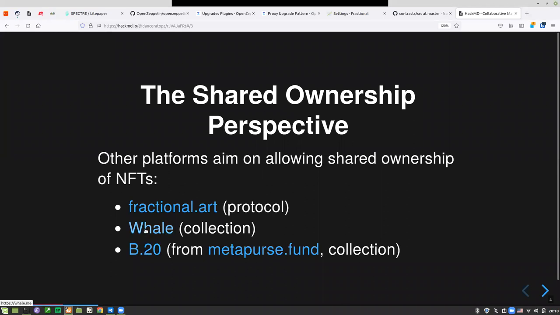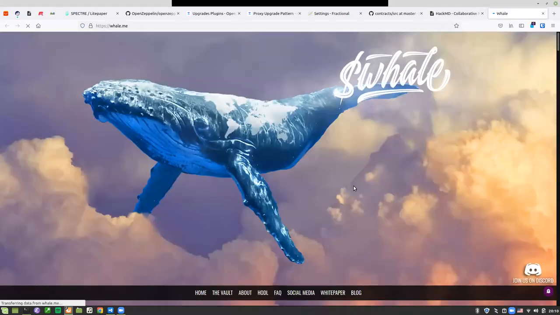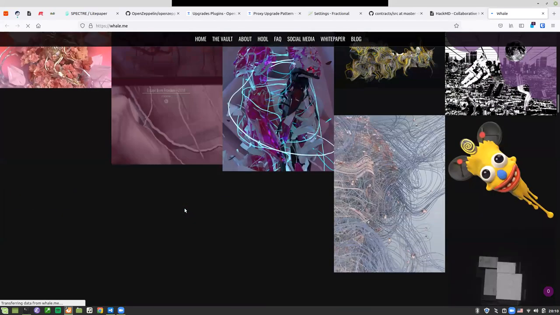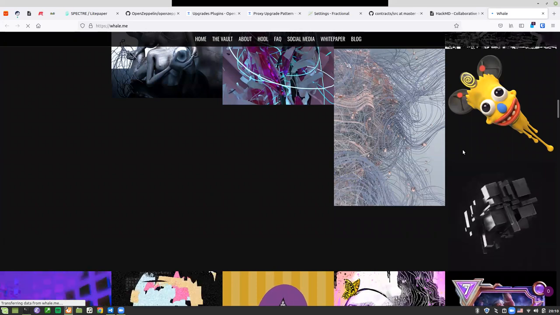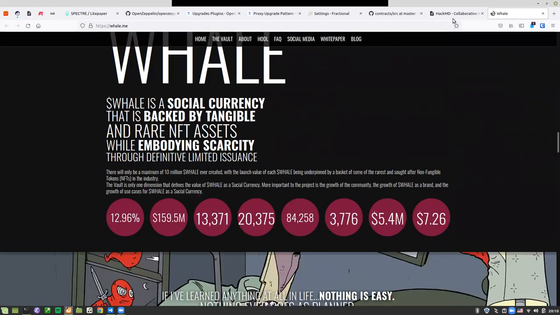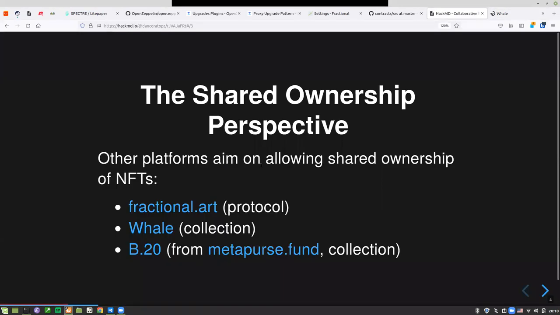Whale and B20 are basically two collections. Whale is a token that's existed for quite a while. It's called a social token, and there's a guy behind it, Whale Shark, who's very passionate about NFTs, and he's collected a huge amount of NFTs. I'm not sure how it works, but he's somehow got them in a vault, or stored them somewhere in an address. And apparently the token that you can buy also on exchanges allows you to own a fraction of this collection. And B20 was a collection of 20 people's works that Metaverse created, so that you could also take part in that collection of NFTs.